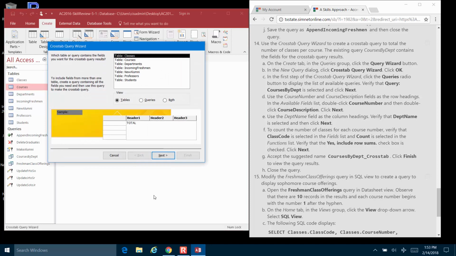And now here we go. So what do we want here? In the first step, click the queries. And then we want courses by department. That's that first one. So we're good there. And then next.